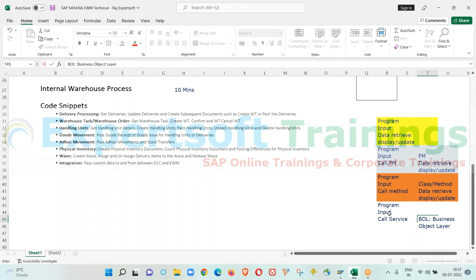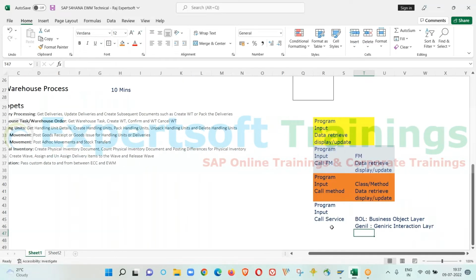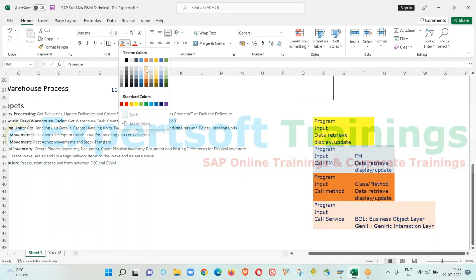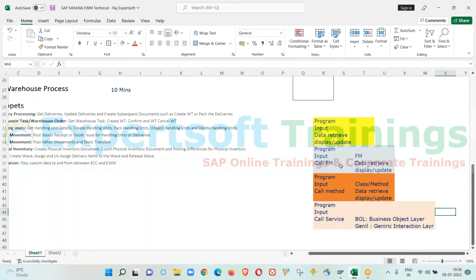Business object layer and the generic interaction layer. I think you are already aware of SRM and CRM systems, right? Yes, I have not worked in CRM, but in one CRM project this BOL GenIL was there. Yes, that is the next level of programming from SAP. They keep on changing their program architecture.